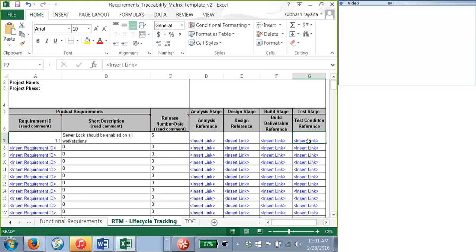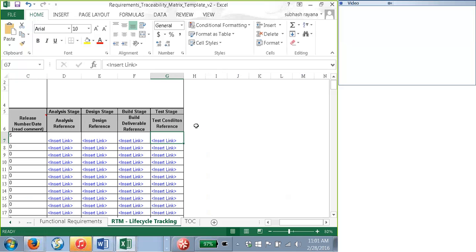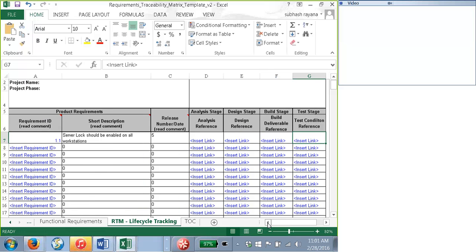So there should be a test case. So the test case reference is also there. So you will put the corresponding test case number here. And also, if you want, you can also document the test result. So here, if you look at this sheet, it has everything. It has the requirement. For that particular requirement, what is the functional requirement? When is it being released? Which version is being released?